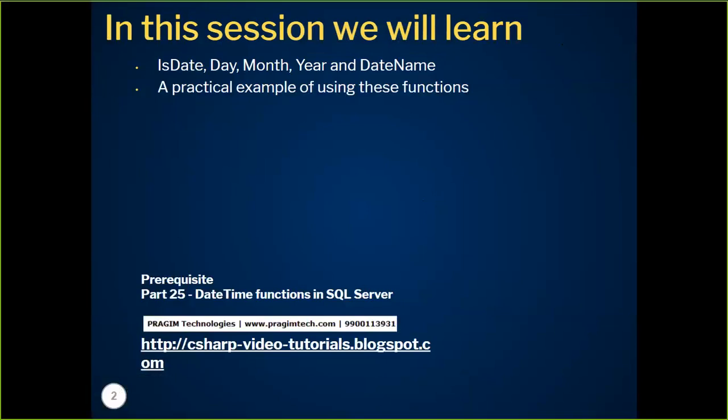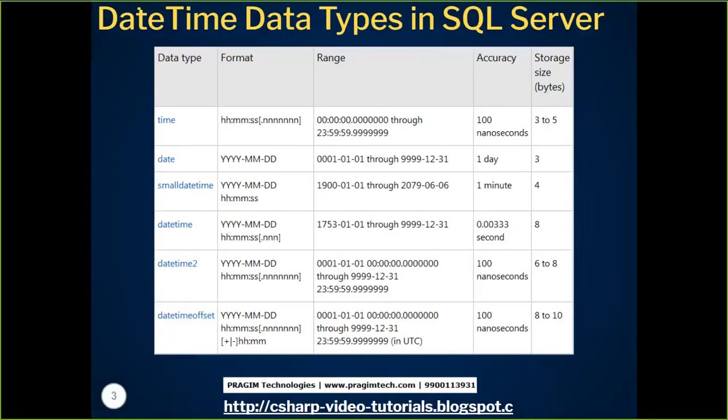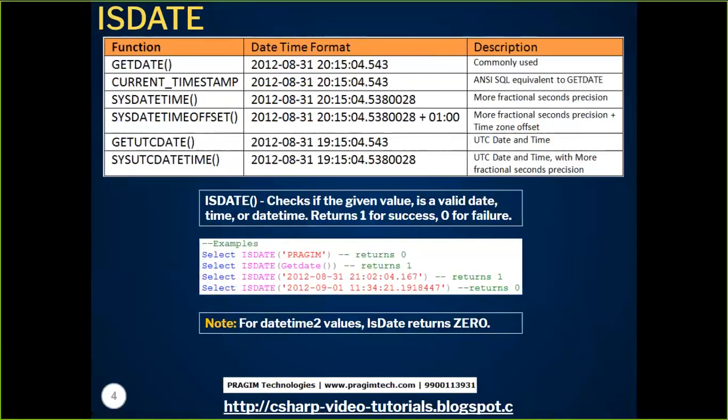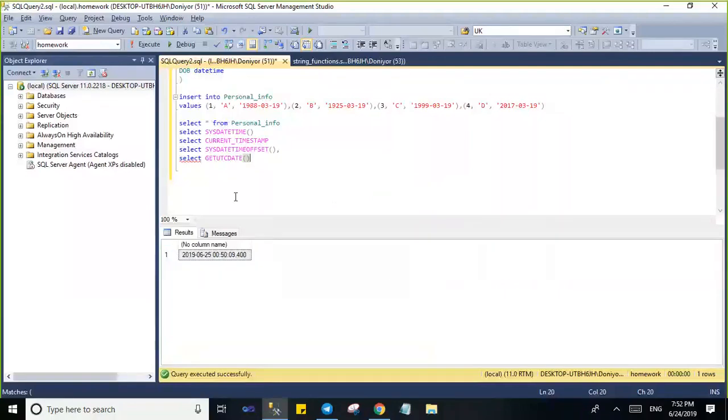So in this session we'll learn ISDATE, DAY, MONTH, YEAR, and DATENAME, and a practical example of using these functions. This is again the same types that we just went through, and these are the functions. The first one is the ISDATE function. ISDATE basically returns 1 or 0. What it does is it checks whether the data is in date time format or something else.